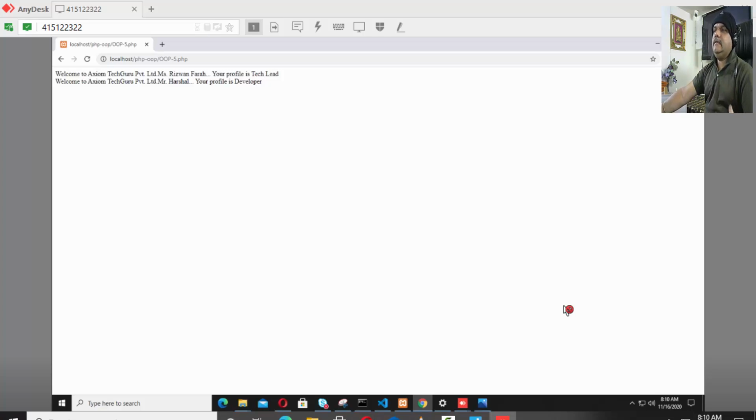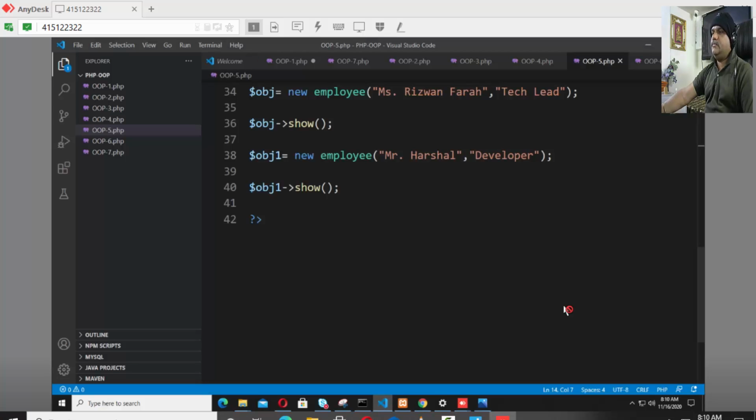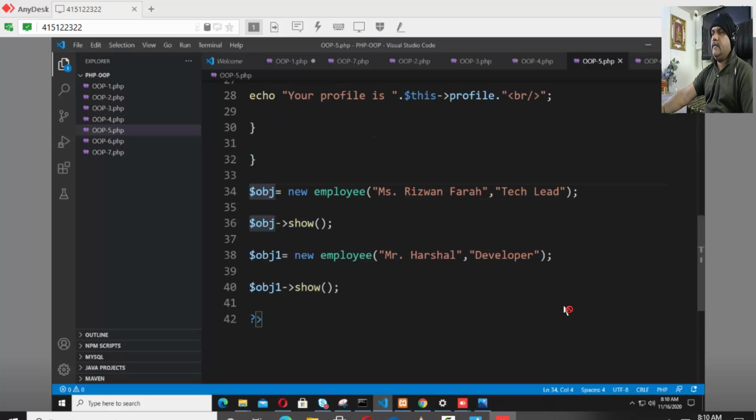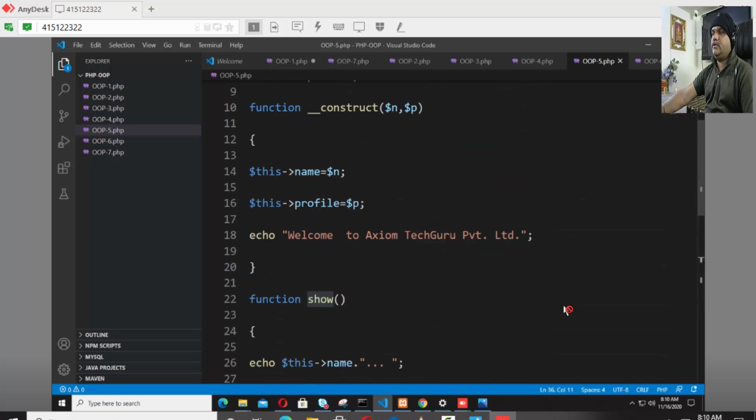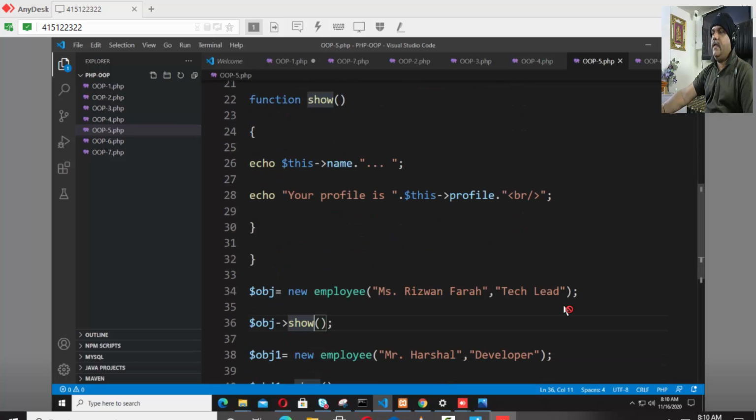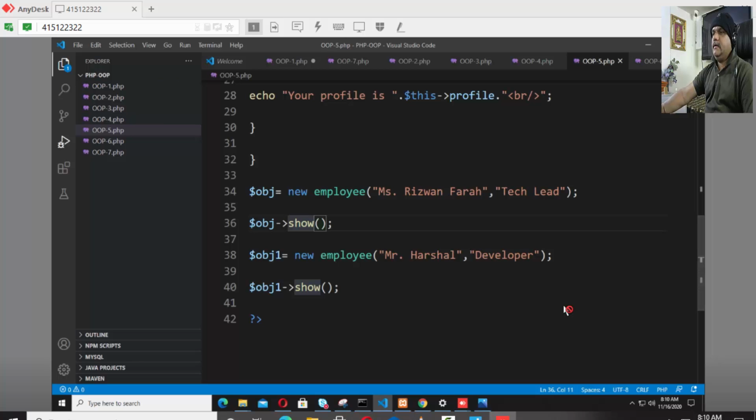So initially, whenever you create the object, these values will be initialized, and whenever you call the show method, first the message will be printed, welcome to Axiom Tech Group Private Limited, and then it will display the name and the profile of that particular user, right?